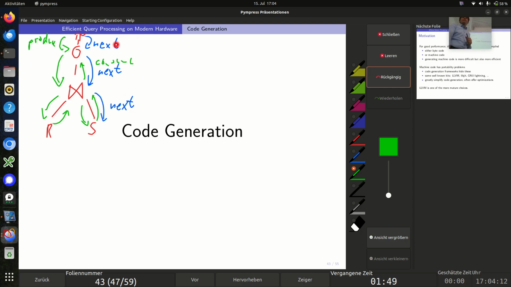So, okay, and we have now another kind of optimization. So instead of saying produce, consume, the idea is, okay, we have two phases. The first phase would be just the compilation.